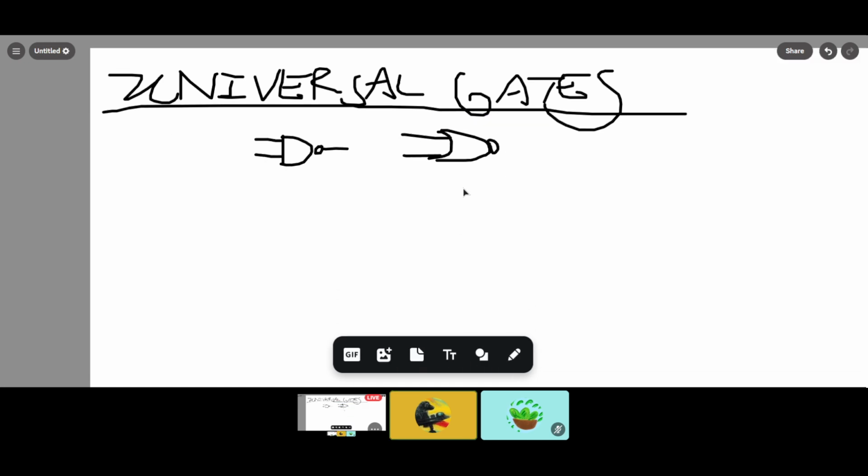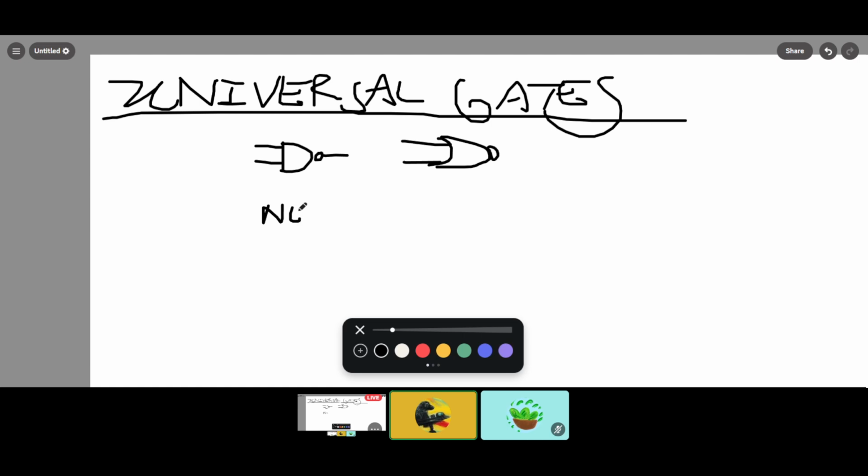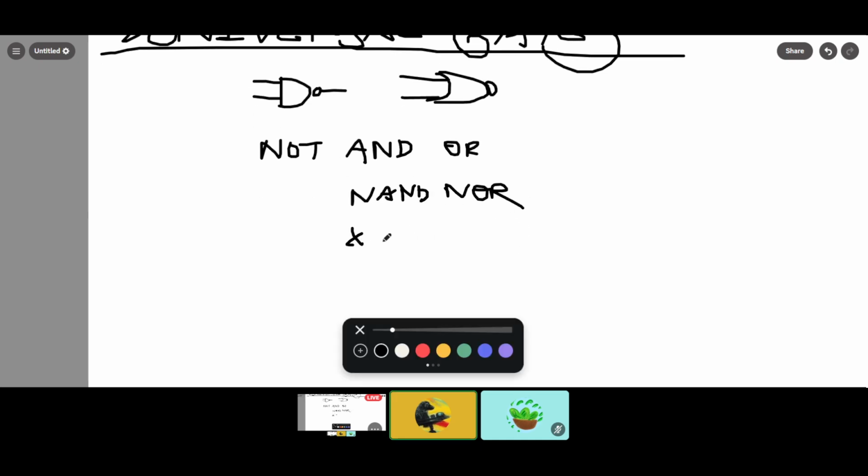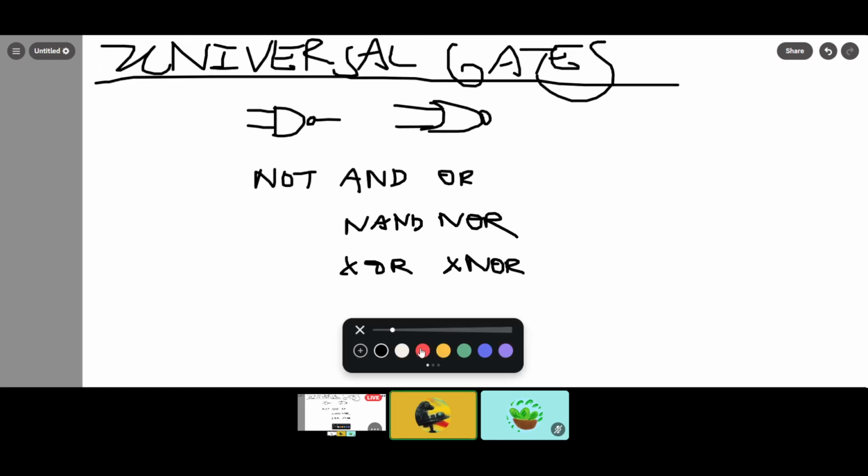So what gates can you create? Everything. You can create NOT gates, AND gates, OR gates, NAND, NOR, and you can even create XOR and XNOR. But unfortunately, for this video, I'm only going to be teaching NOT, AND, OR, NAND, and NOR. I will not be teaching the XOR stuff for this video.